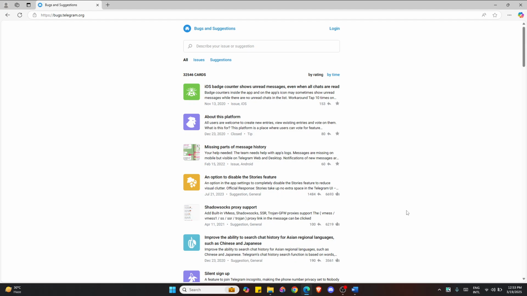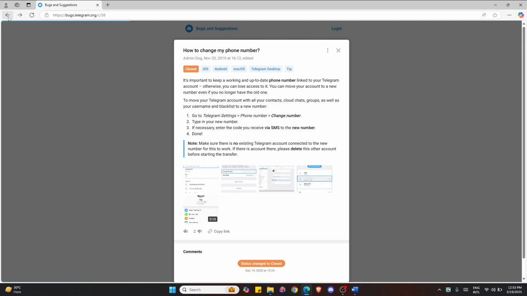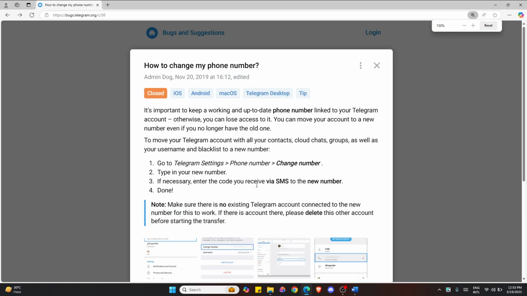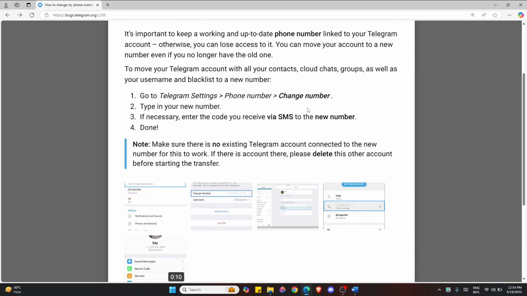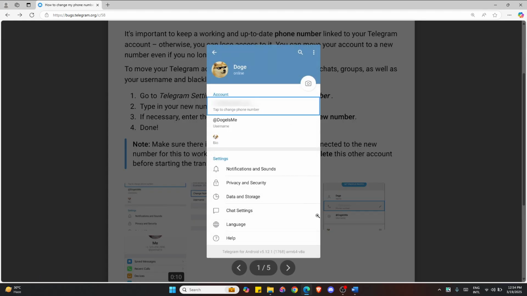Hello everyone. In this quick tutorial, I'm going to show you how you can change phone number on Telegram. So first of all, let me zoom in. So open the Telegram website or app if possible and log into your account, right? And let me show the steps.